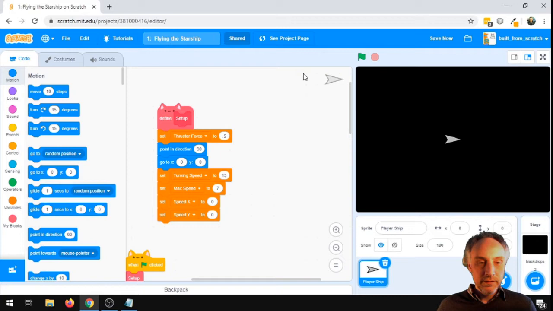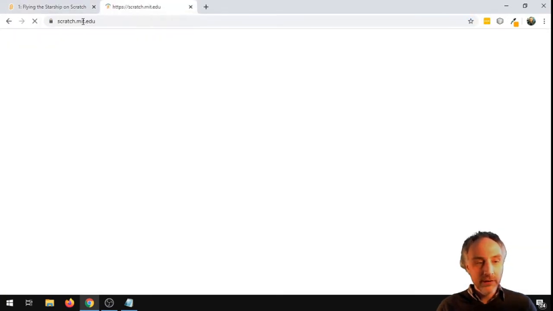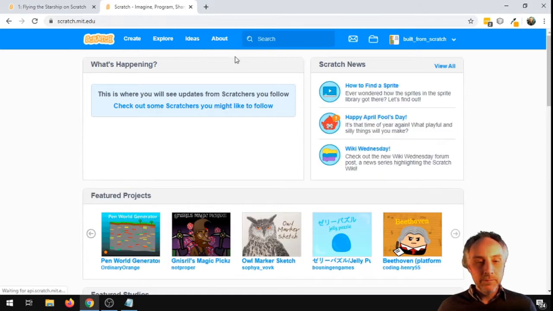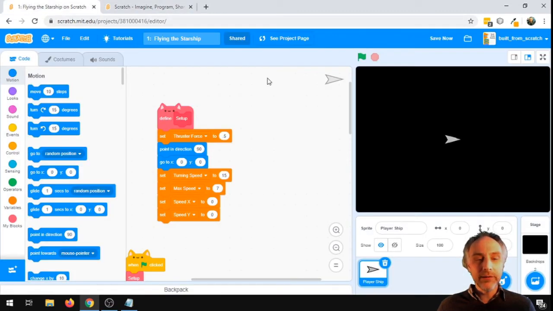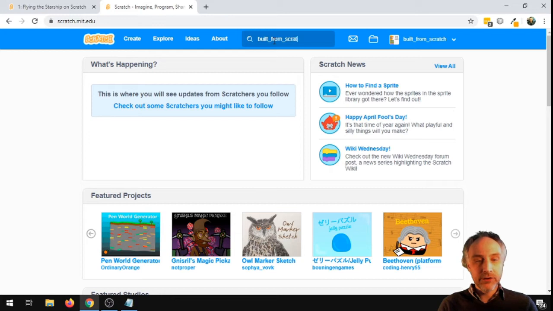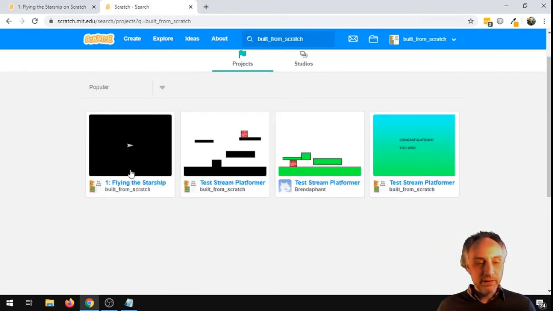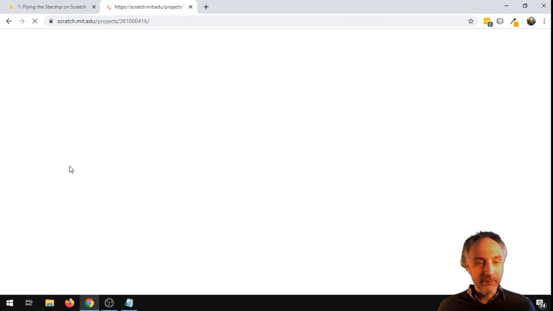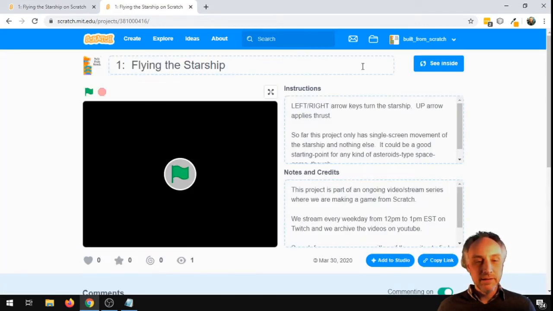You can get to Scratch by visiting scratch.mit.edu. It's free. You can make an account and log in, and start making your own projects. I am built_from_scratch with underscores on the Scratch website. If you want to follow along by looking at the code we have made, you can search for built from scratch, and you can find my shared projects.